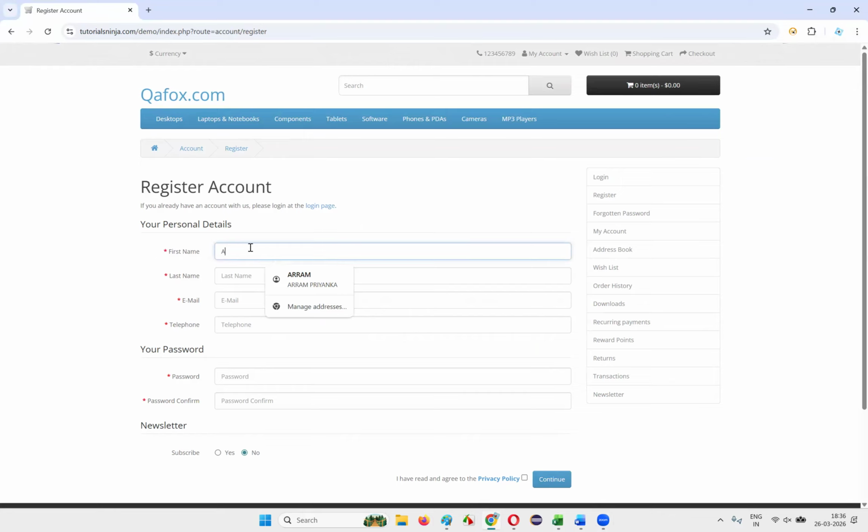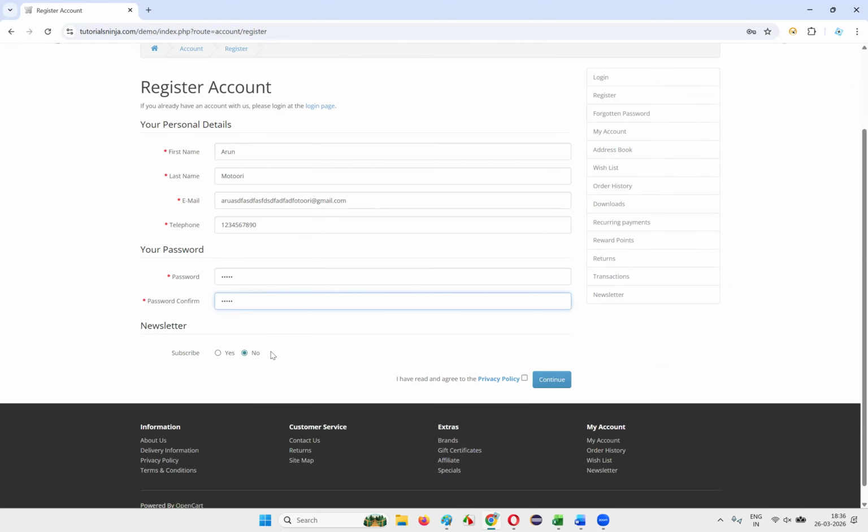Here I need to enter some brand name. I'll give my first name, my last name, and a brand new email address. Then I have to give a telephone number. All these are mandatory fields. Hashtag symbols are nothing but mandatory fields. Then I need to enter a password and password confirm.